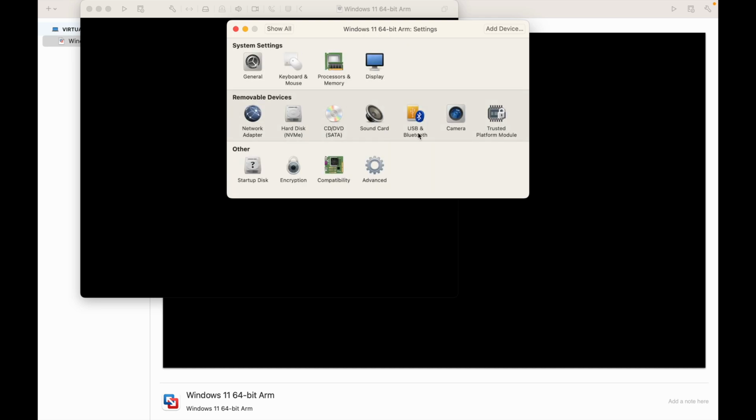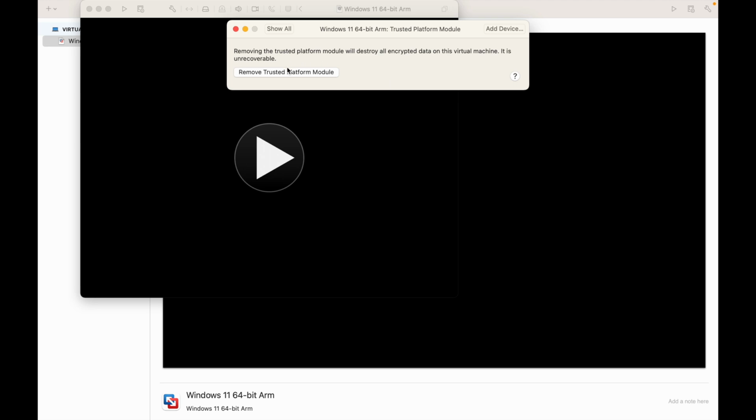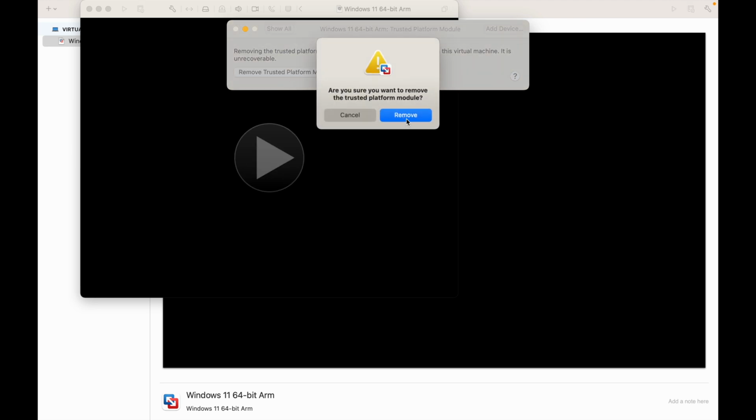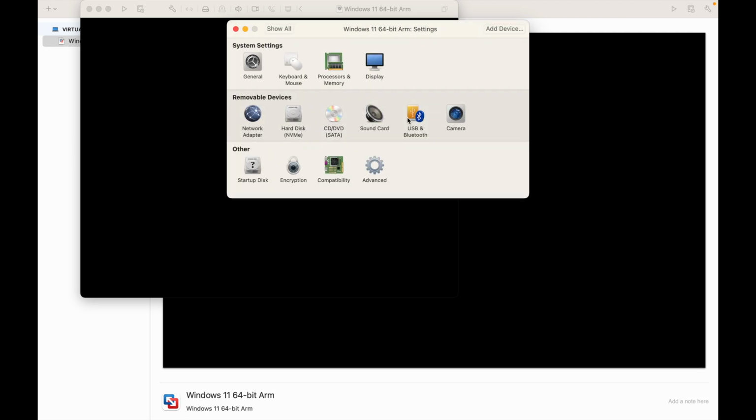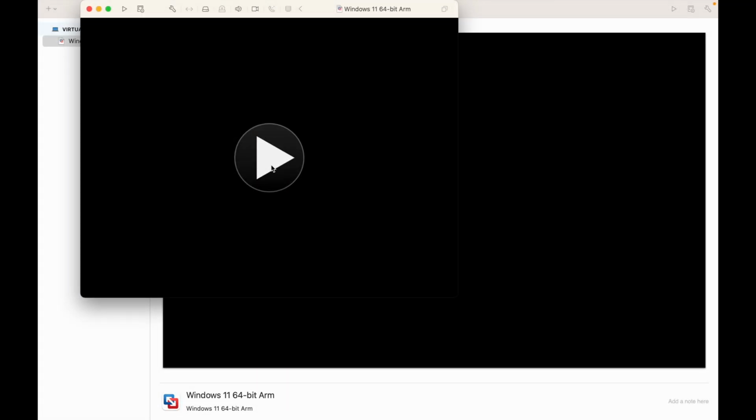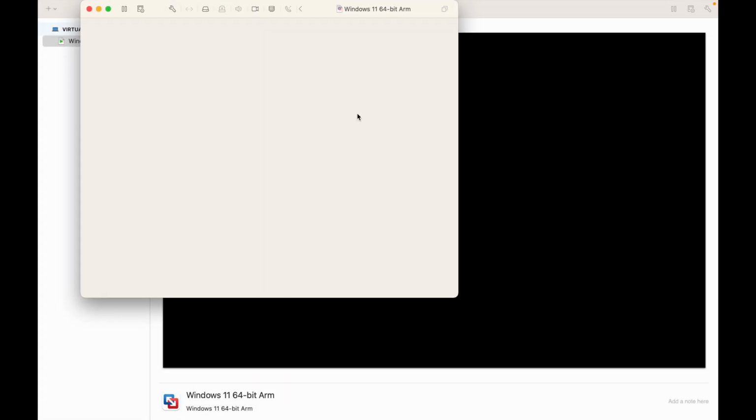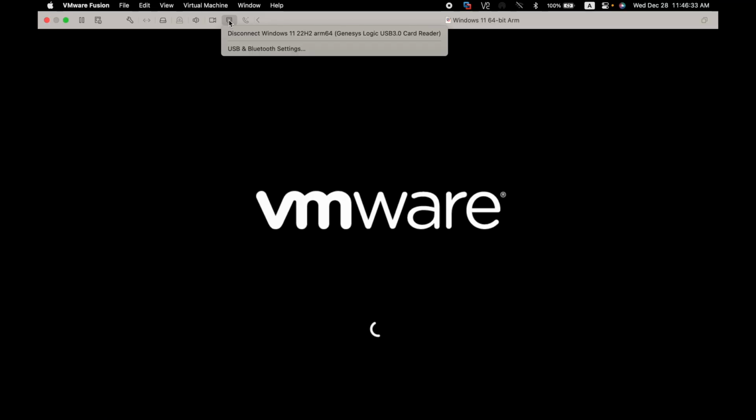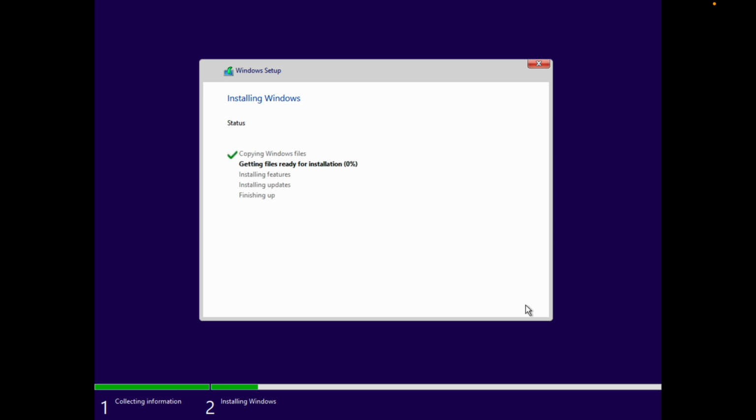And as promised, we are going to remove the TPM because we don't need it for this installation. However, that's not going to stop VMware from prompting you for your password every time you boot up the virtual machine, unfortunately. With your preferences dialed in, you can now start the virtual machine. And since our bootable media will be the only bootable device, it will automatically boot into that.